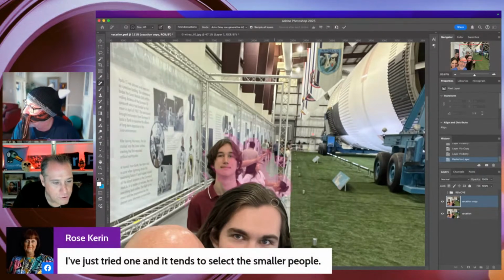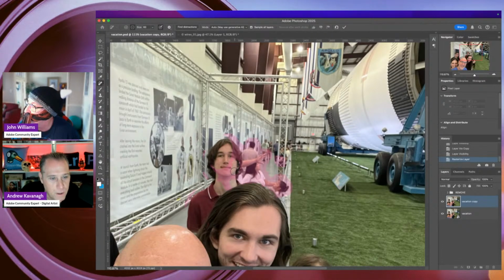Rose says, I've just tried one and it tends to select the smaller people. Yeah, I think because Aaron is standing back there, it detects him as a photo bomber. He's not a photo bomber. I like the fact that your kids have long hair. Yeah, it's a cool look. I made the mistake of telling them there's a guy way back here. I'm going to go ahead and select him too. There's some people here.